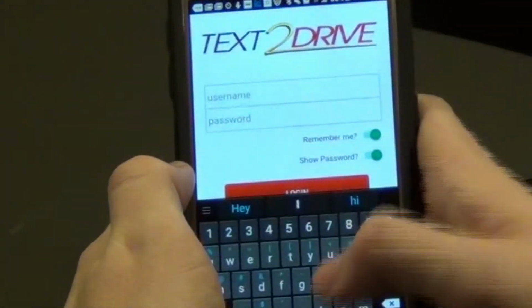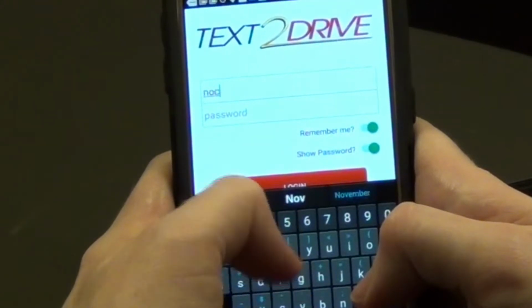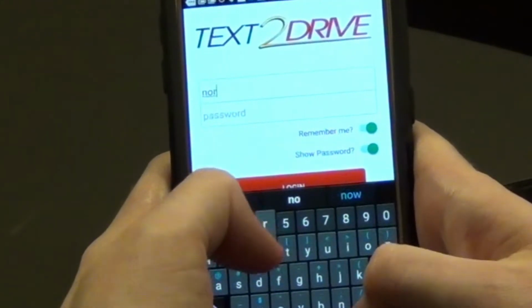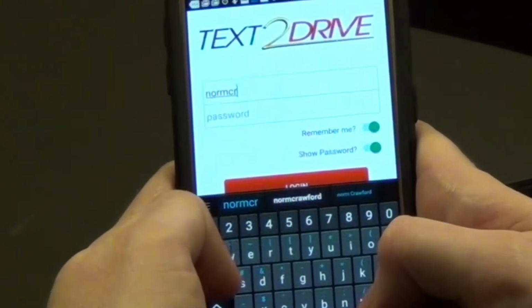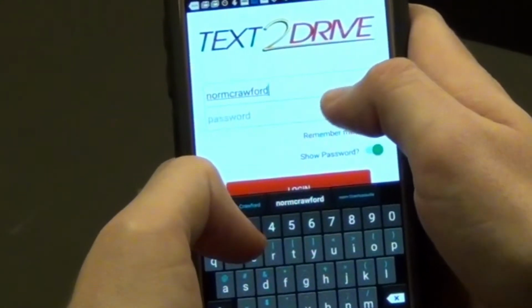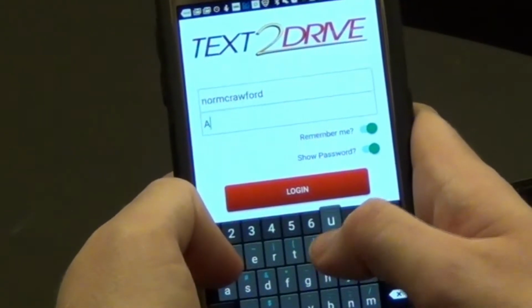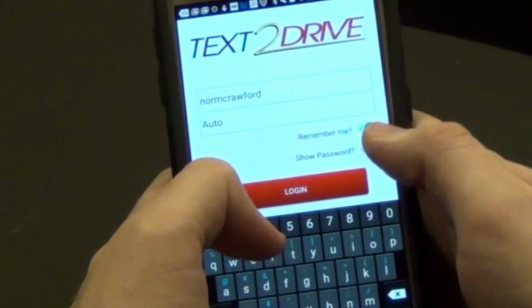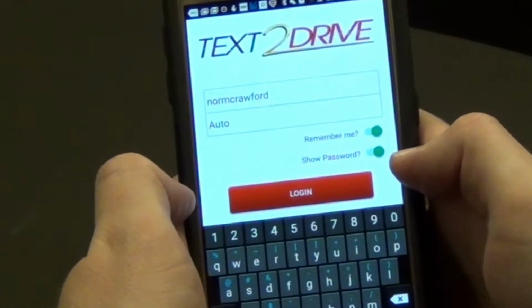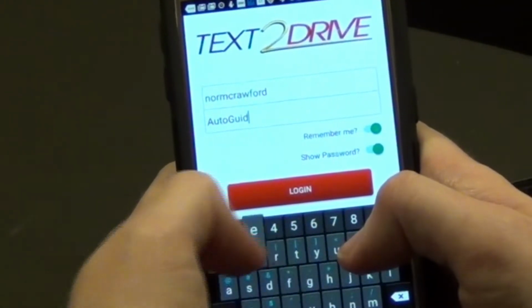Now, why don't you show us how we get into the TEXT2DRIVE Mobile Module? Click right here, type in your username. So this would be the same name you would use on your computer? That's right. Okay. Then here you'll be able to type in your password. As you can see, as long as you have that selected, you can actually see the password as it's going. Oh, that's very helpful. I'm going to have to reset this one.